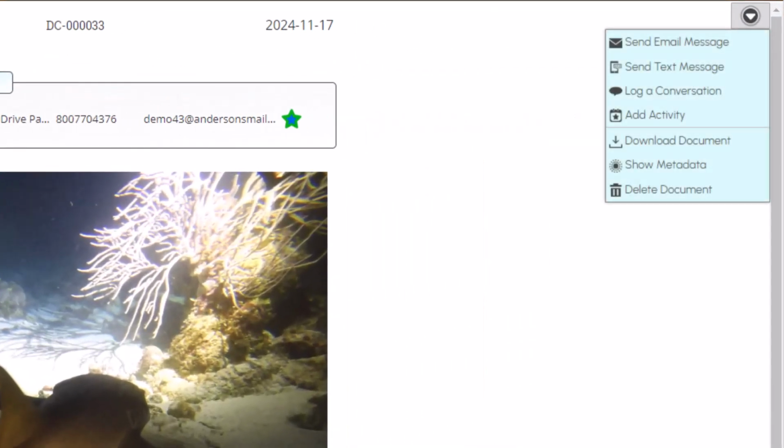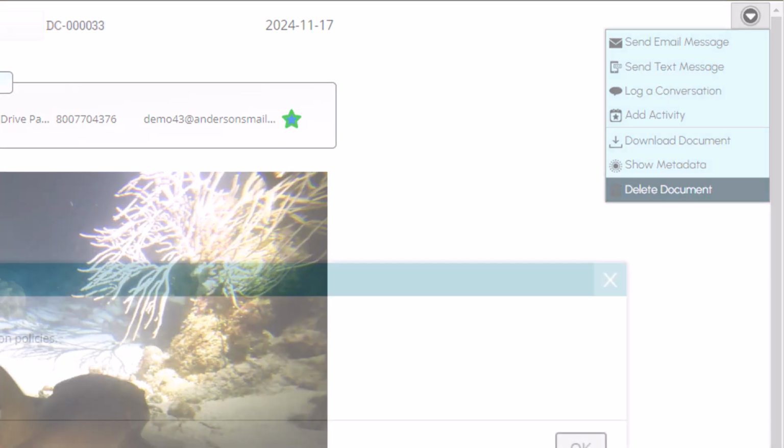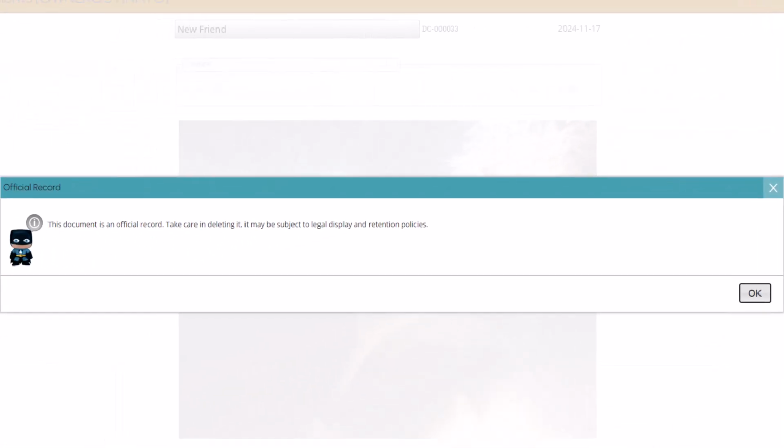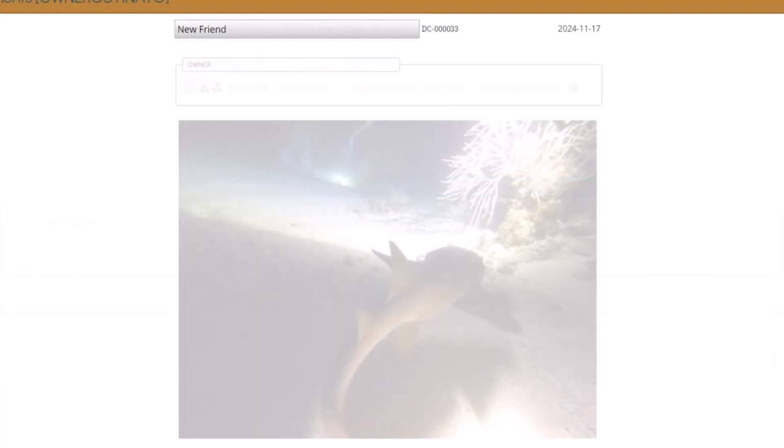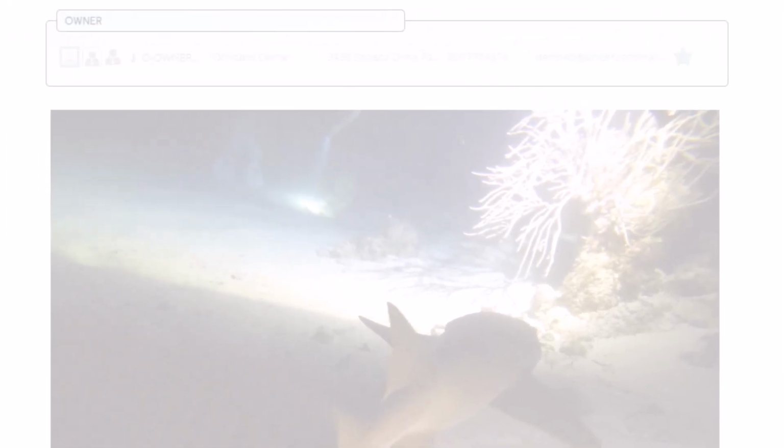Select the Options drop-down, then Delete Document. Because you're an administrator, you can delete this official record, but you are warned. If you actually wanted to delete the document, you'd select the Delete Document button. In this case, don't. We want to see this document in some other places first.